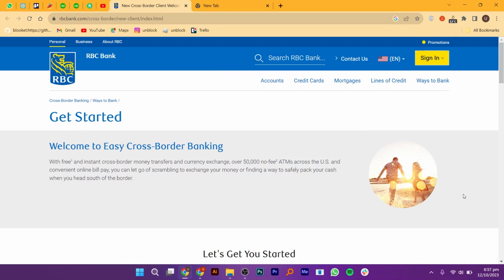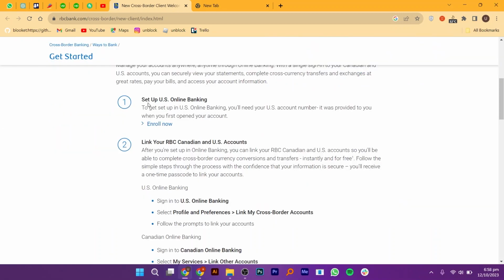Transferring money from RBC to Tangerine is very easy. Today I'm going to show you how to do it. To transfer money from RBC to Tangerine, you have to get into the RBC official website. Once you get into its website, scroll down and you will find the process of transferring money.